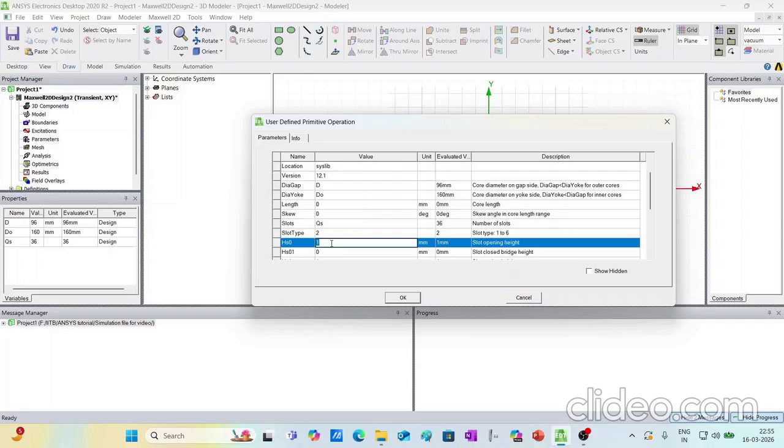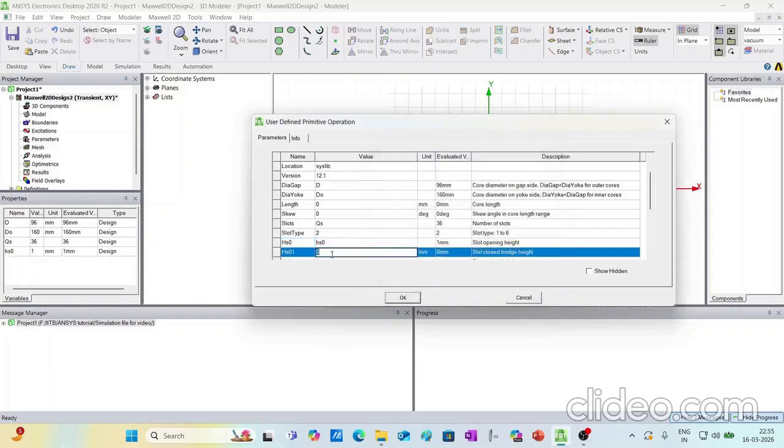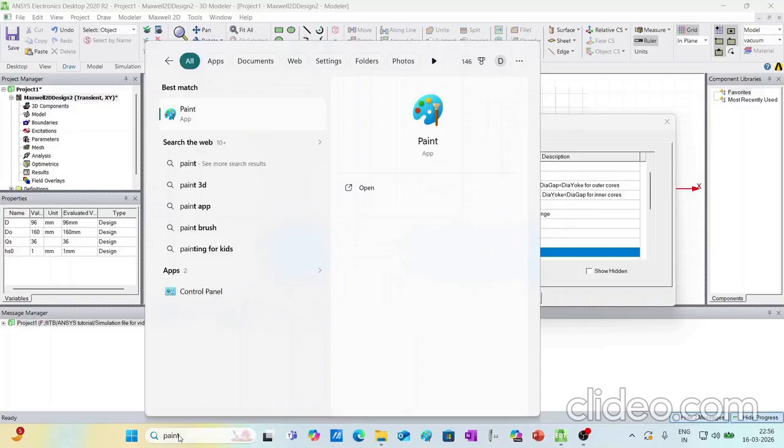HS0, this is the height of the slot opening. So our variable should be HS0, enter, and our value should be 1 millimeter, that's fine. HS1 is the height of the tooth tip. So HS0 is the height of the tooth tip, and after that HS1 is the slanting portion of the tooth tip. So I can draw it for you.